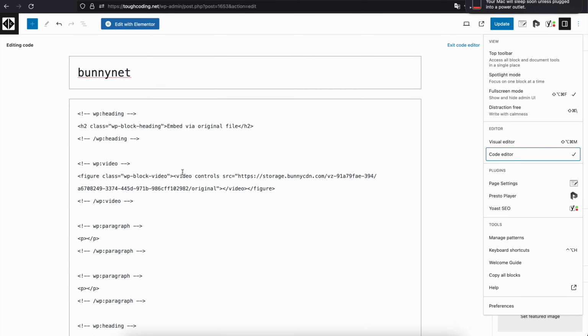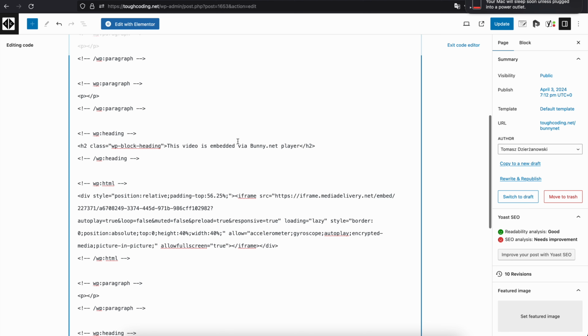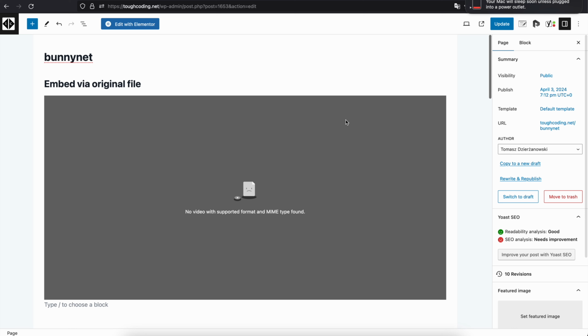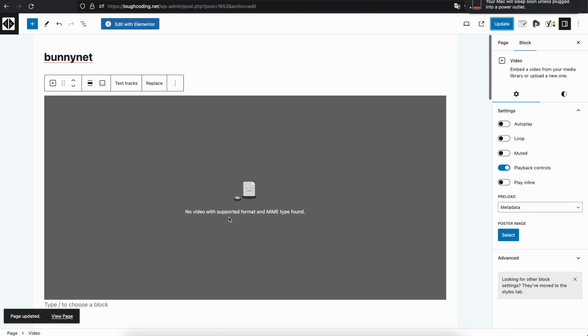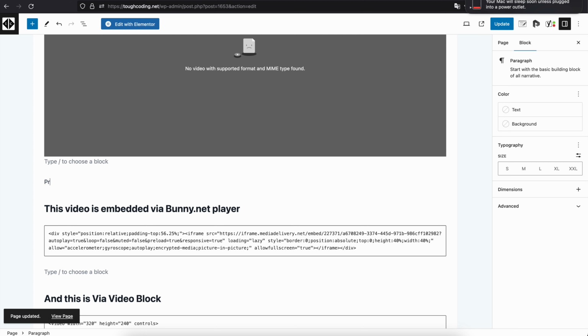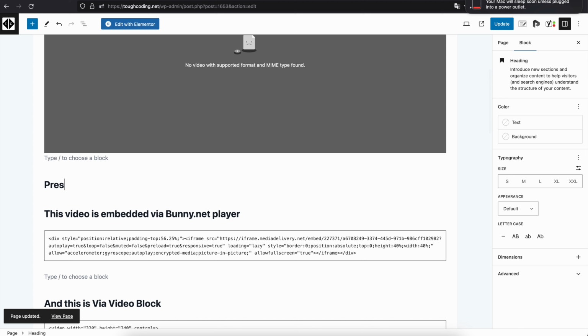Okay, I will switch to the code editor, and there is the link. Update the link. Okay, exit code editor, and let's see. No video of supported format and MIME type found. Okay, why is that so? Presto Player. Okay, Presto Player with raw file.